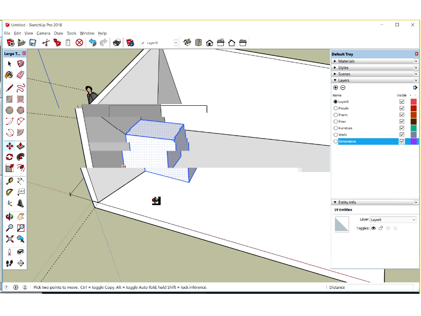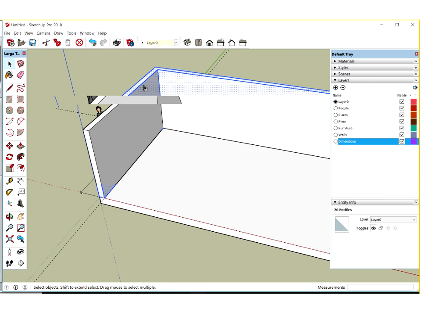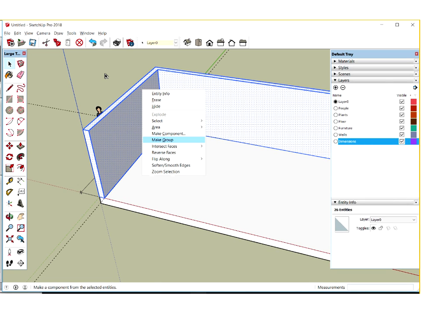Once you've built something, whether that's your walls or whatever it is, do that function of triple click. You can use other selection functions, but triple click is good to just quickly select all the connected geometry that you just built. Right click and group that together.